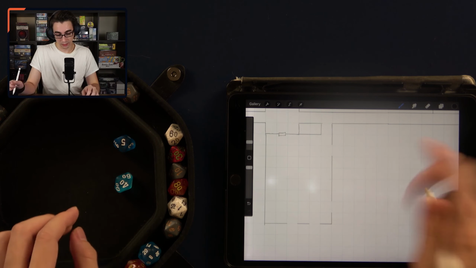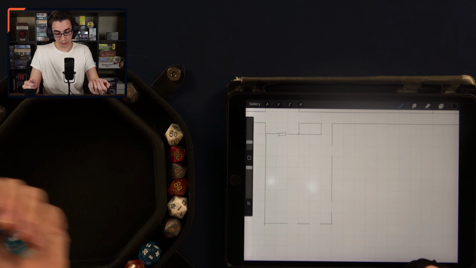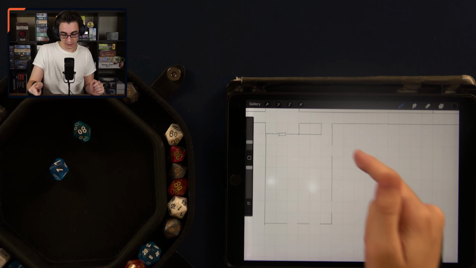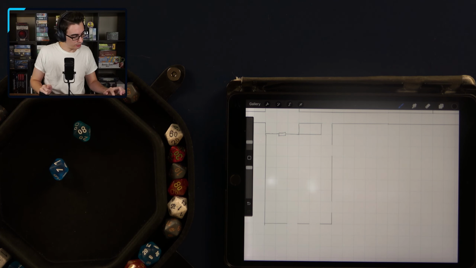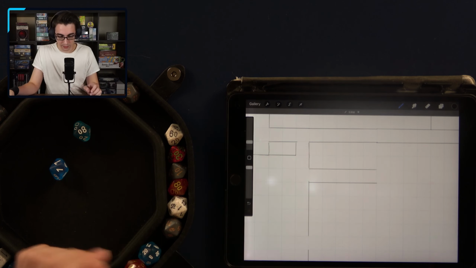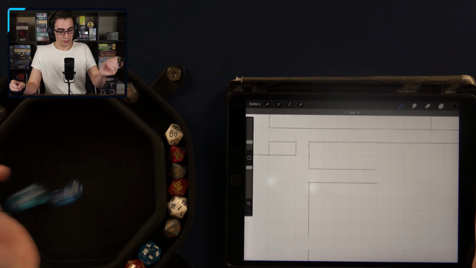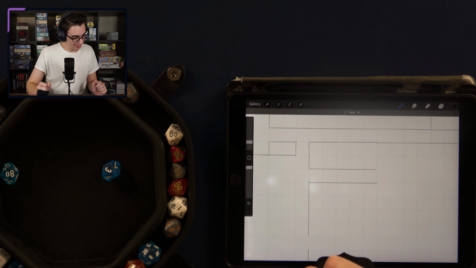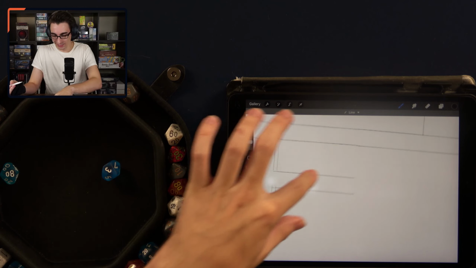So let's see this big room. Let's do some corridor rolls off of here. And let's go with this top one. That's an 81. So 81 just means that is a straight long corridor. So it's going to go 50 feet straight. Let's continue this corridor and see where this is going. That is an 83, which is also the same thing, straight long corridor. So it's going to go 50 feet straight again.